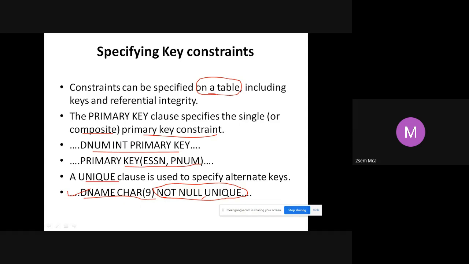Once I say D number is a primary key, automatically it will not accept null values and it will not accept duplicate values. So not null and unique are automatically applied when I say primary key. If I have an alternate key and I want to give the properties of the primary key to that, I cannot say dname also primary key. That is wrong. But still I want dname to behave like a primary key. So in that case, I will say not null and unique. I will explicitly give it. Whereas for D number, I have simply said primary key. Once I say primary key, not null and unique will apply automatically.